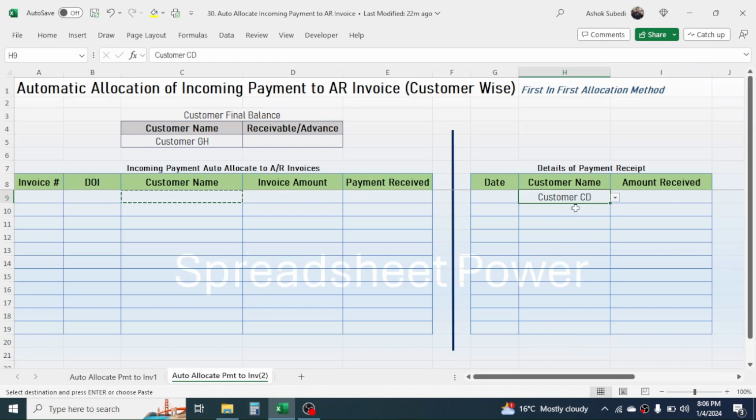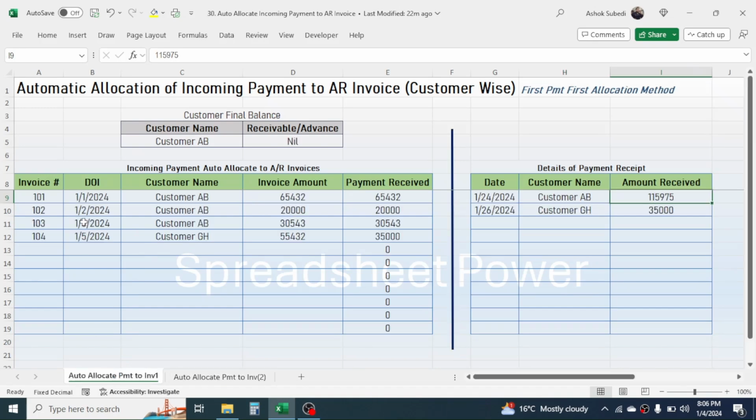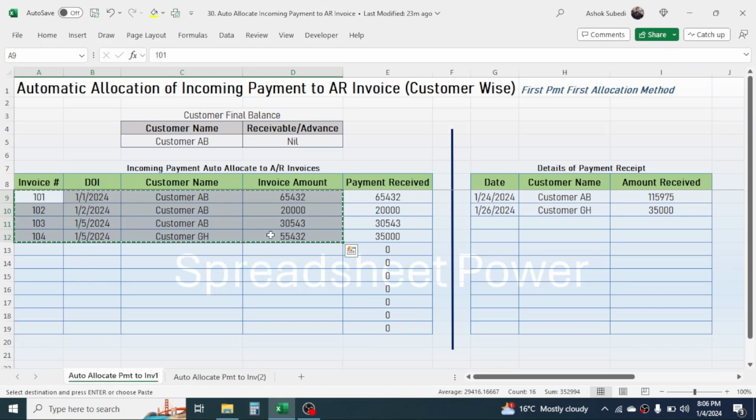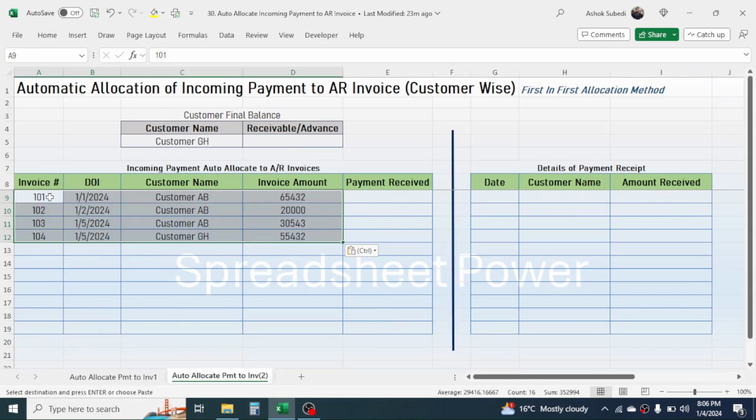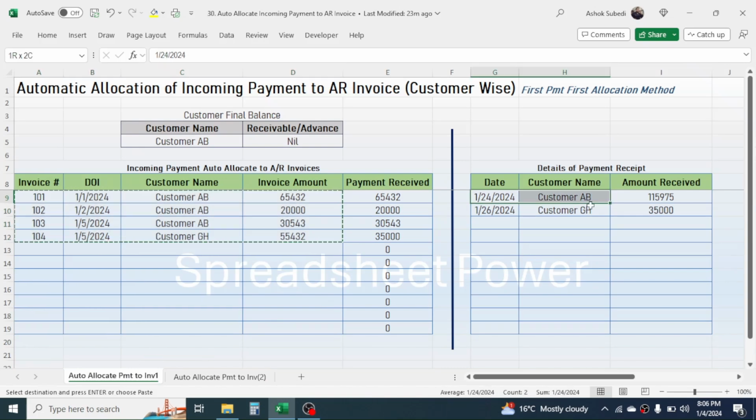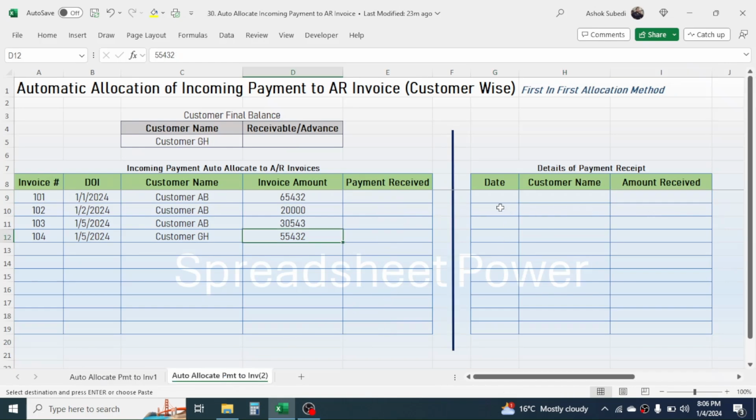After creating this customer name selection drop down, let's fill in some data here. For this I am going to the first sheet, and I will directly copy these details from here. Control C, then I will create a copy of it here. Now I have some data here, and in this payment detail also I am going to take this first data. Control C, then I'll create a copy of this. Now I have some data.